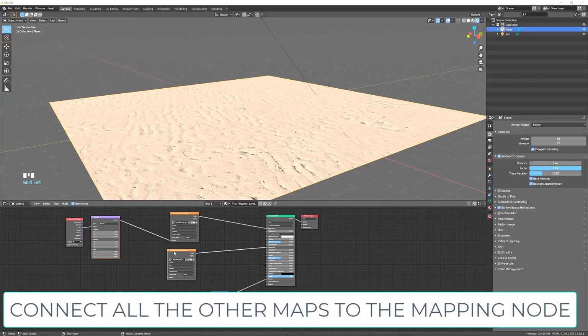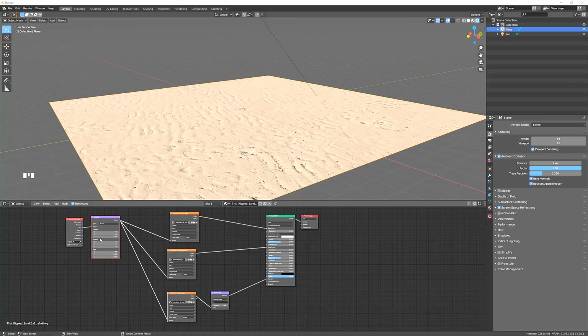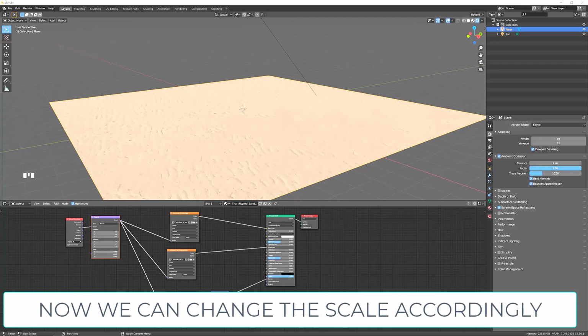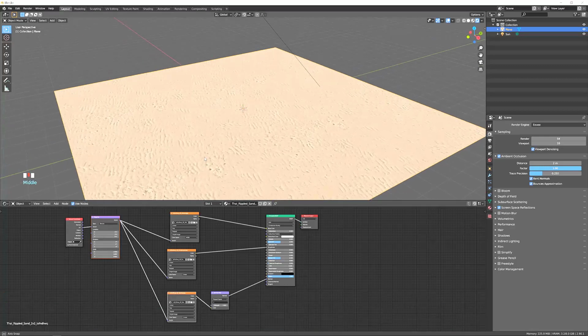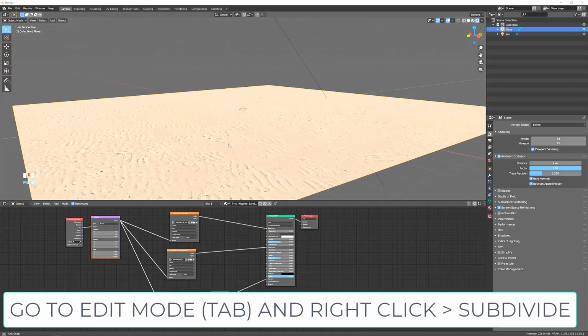So click and shift click and hit F on your keyboard. If you have the node wrangler, they will connect automatically. Okay. So once you've done that, we can change the scale accordingly, okay? So just click and drag over all the 3 scale coordinates and move your mouse left or right, okay, to change the scale. And look at this, it now looks much better.